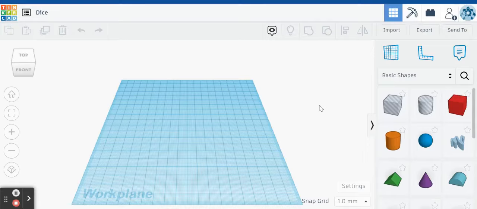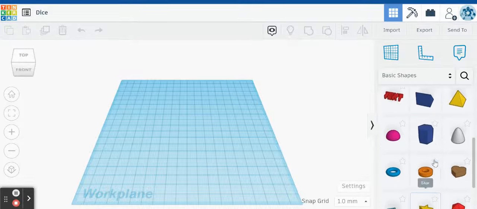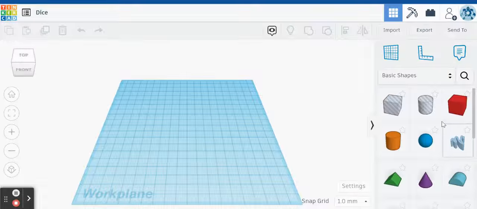Hey everyone. So in this video, we are going to learn how to make dice on Tinkercad. And we're going to start off by learning a few things about Tinkercad. Over here on this right-hand side, you have a bunch of different shapes that you can choose from. I mean, there's a bunch of different things that you can do.